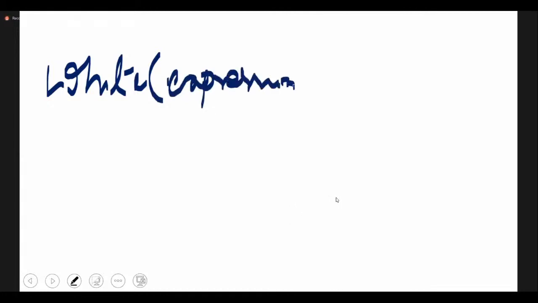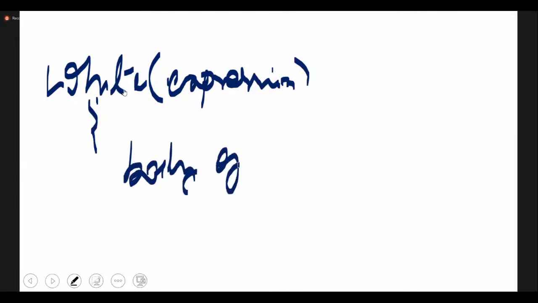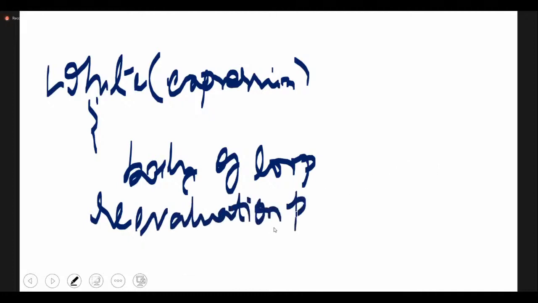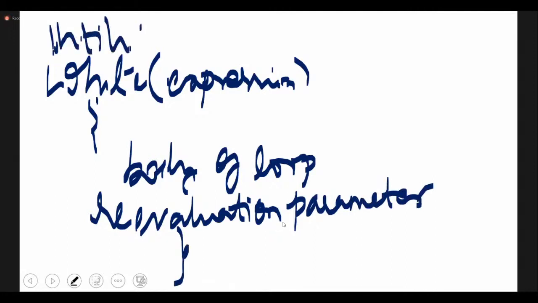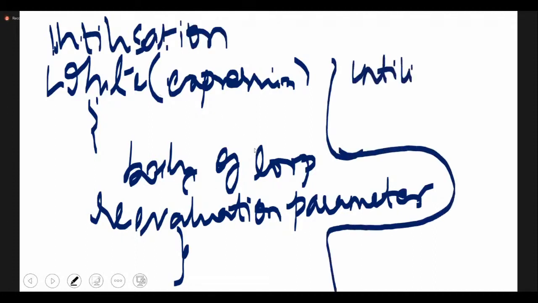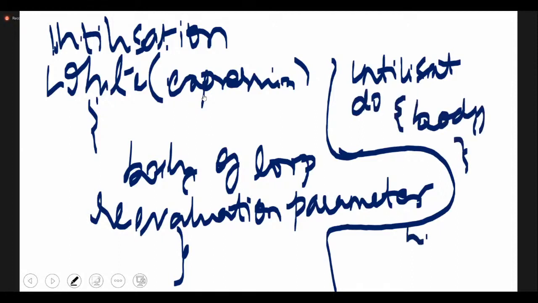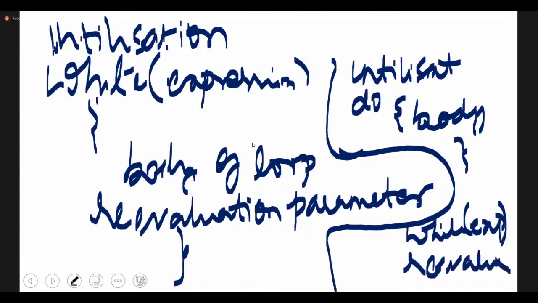Now, you even have to write the syntax. For while, we'll take the syntax like this: initialization, while expression, body of loop, followed by the re-evaluation parameter. Now, do while has it like this: initialization, do, body of loop, then while some expression, then you have the re-evaluation parameter. This syntax you have to write when they ask you the difference between while and do while.